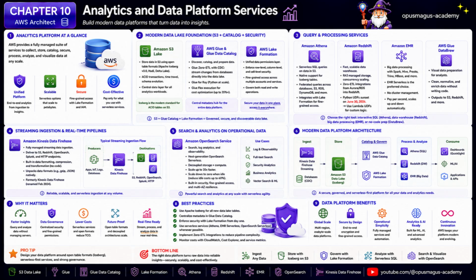The bottom line is simple. A modern AWS data platform is built around open table formats, serverless first processing where possible, strong cataloging, and centralized governance. Store data durably in S3. Describe it through Glue Data Catalog. Govern it with Lake Formation. Query it with Athena, Redshift, EMR, and OpenSearch based on workload needs. Ingest continuously with Amazon Data Firehose. Good analytics architecture is not just about collecting data. It is about making data trustworthy, discoverable, secure, and useful.